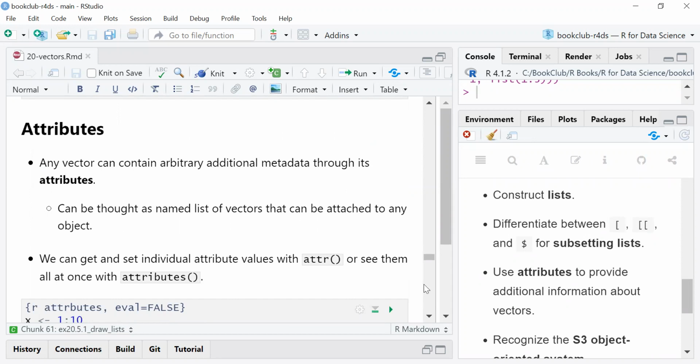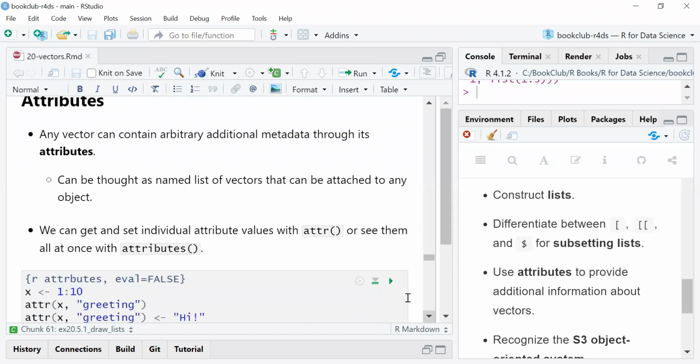So for the attributes, any vector can contain arbitrary additional metadata, and this is through its attributes. We can think of attributes as a named list of vectors that can be attached to any object. We can get and set individual attribute values using the attr function, or we can see them all at once using the attributes function.